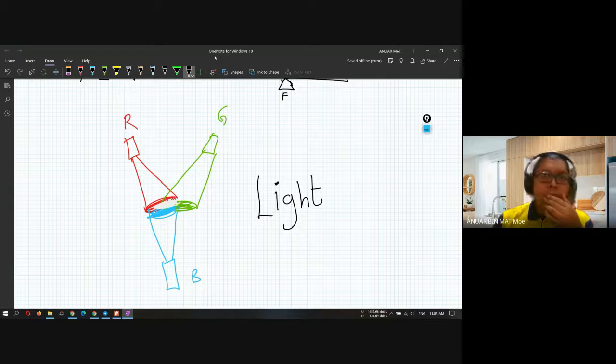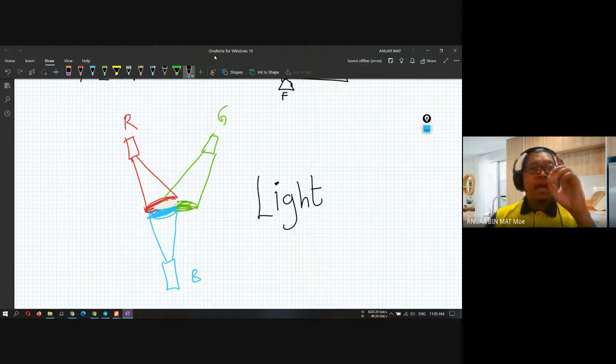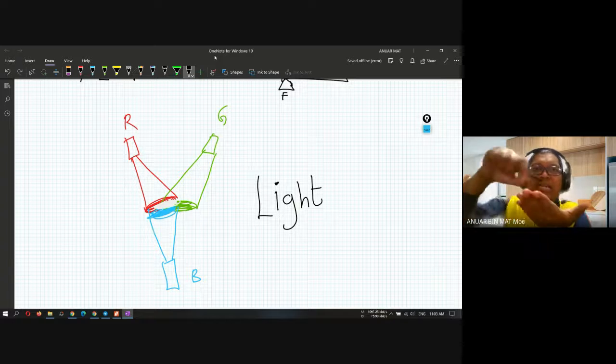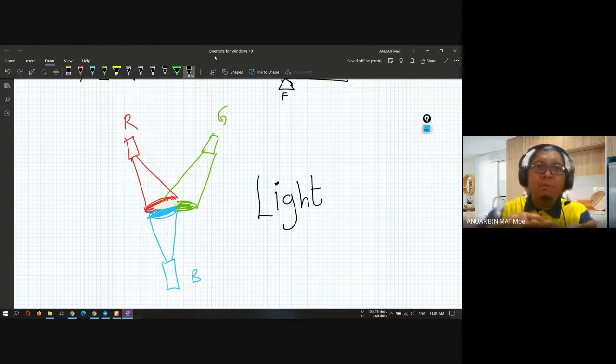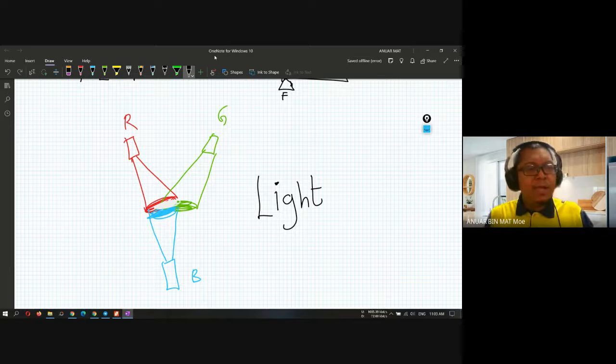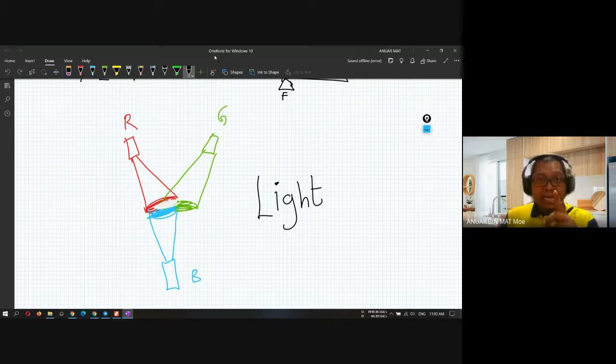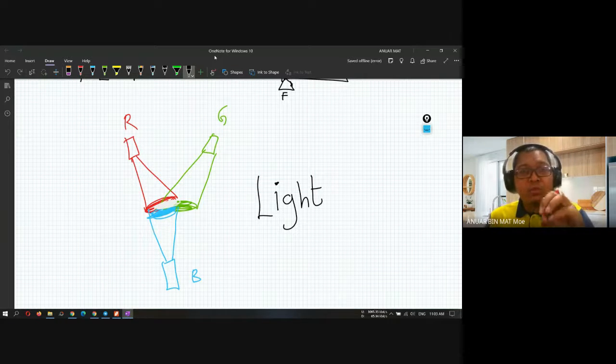What is the difference? I think you already did this maybe in your primary school. What happened when you mix the watercolor, red, green, and blue? It will become black. Very good. But in lights, when you do the addition in color light, it will become white. When you do the addition in dye or pigment, or you use watercolor, it will become black.